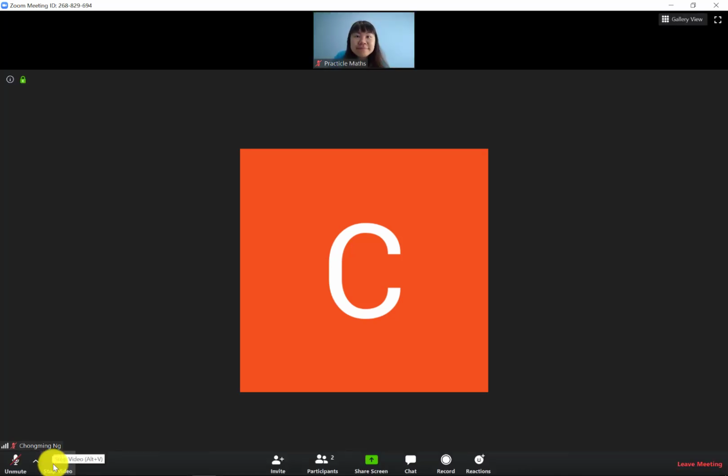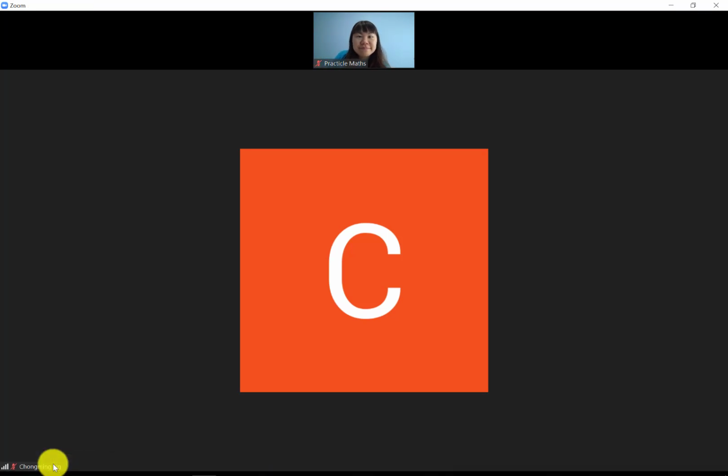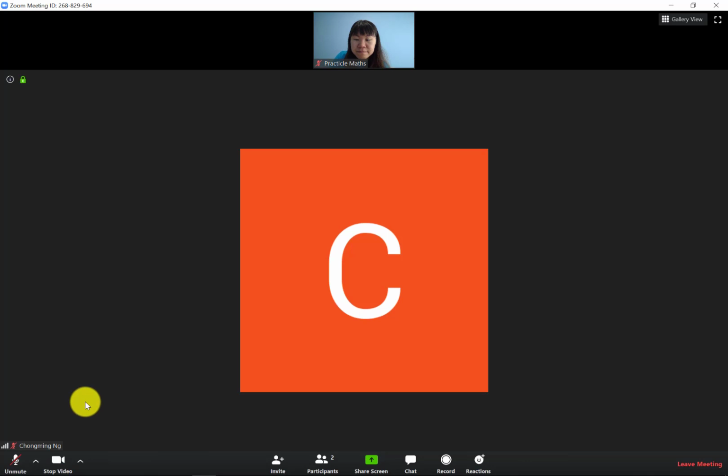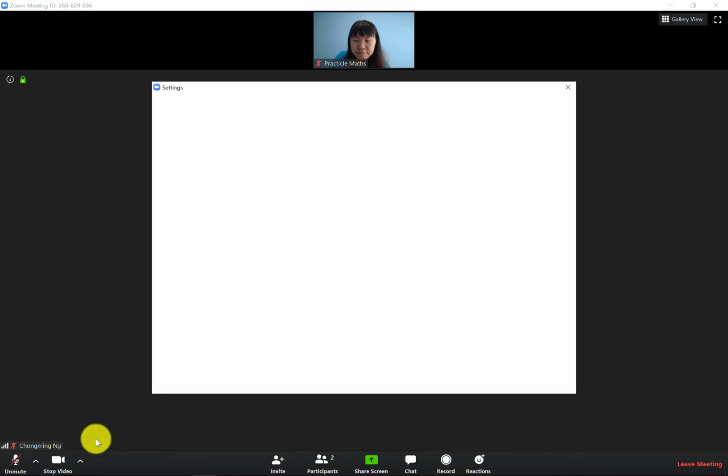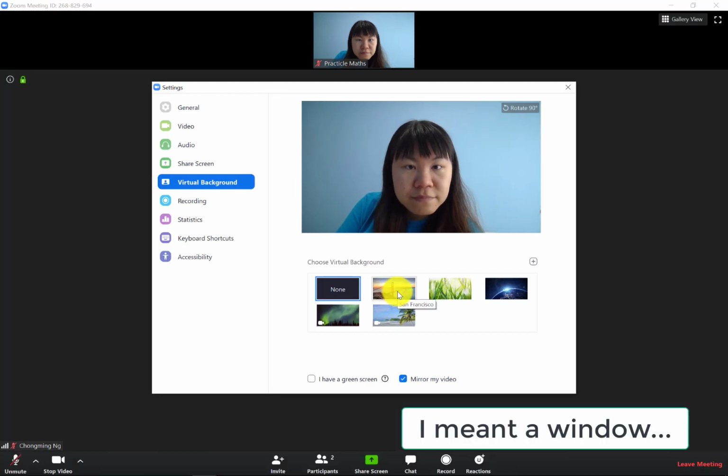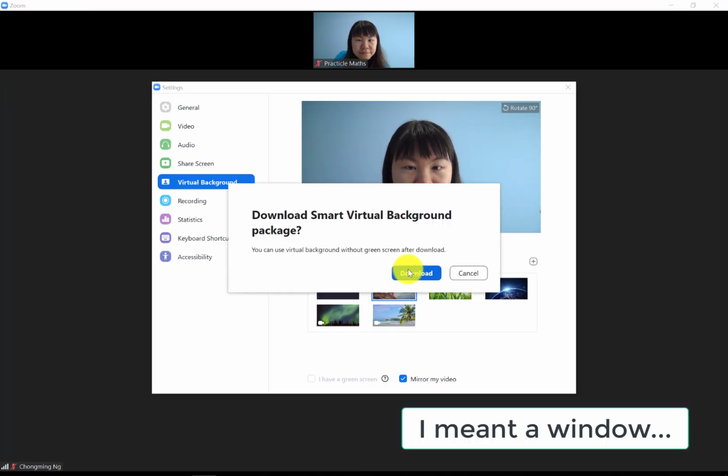Now, here's a cool little trick that you can play with. If you have your webcam on and you want to change or hide your background, you can click on this little arrow beside the video button, and this opens up a menu. Okay? Let's see what happens when you click Choose a Virtual Background. When you do that, a video will pop up to ask you whether you want to download the Smart Virtual Background package.